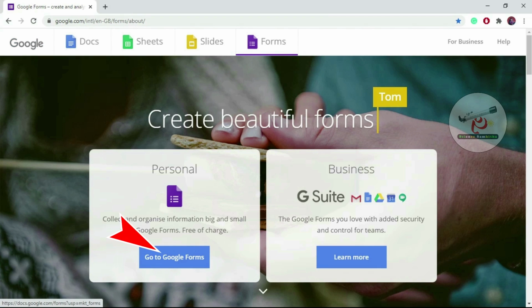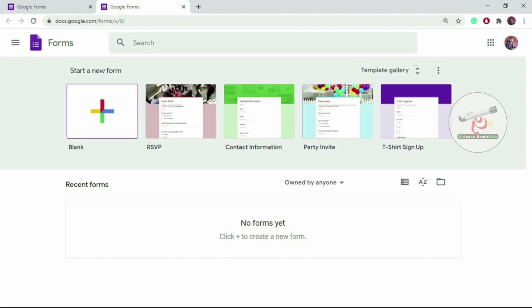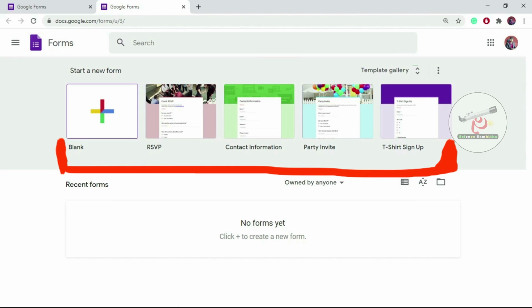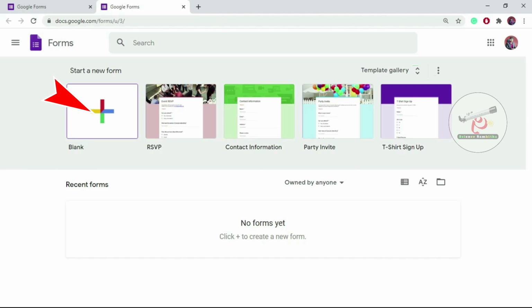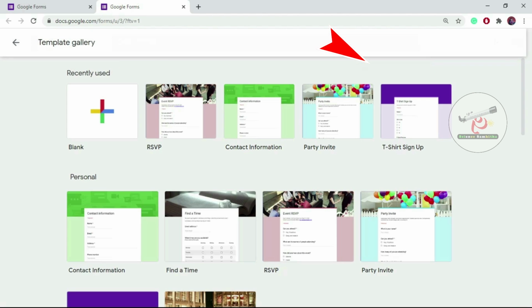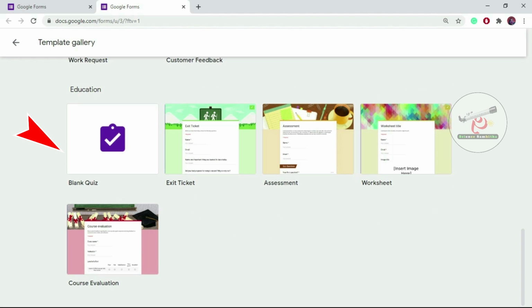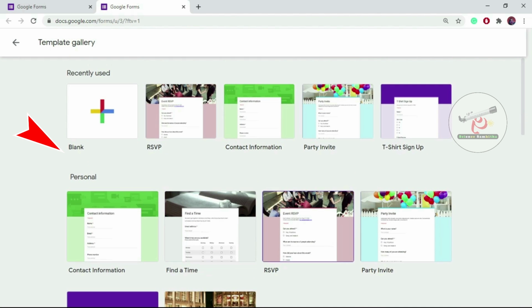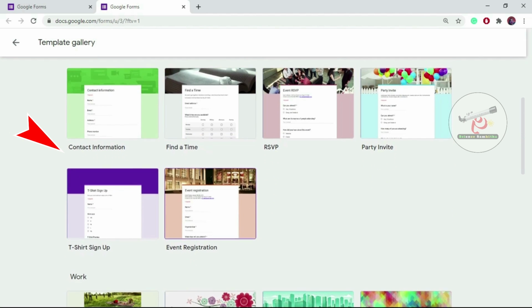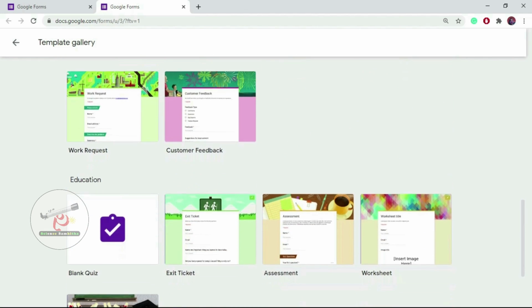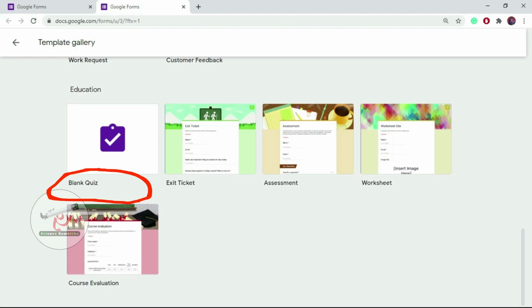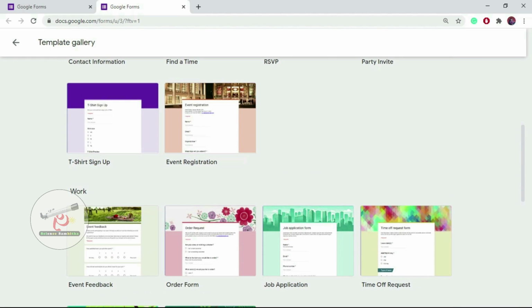Here click on Go to Google Forms. This is the place where you can create your own Google Form. This plus icon button is very important for us, because by clicking on it you will be able to create a new blank Google Form. Also here is a template gallery provided by Google. There are a lot of already designed forms available here with different categories like personal, work, education, or quizzes. You can use any one of these.